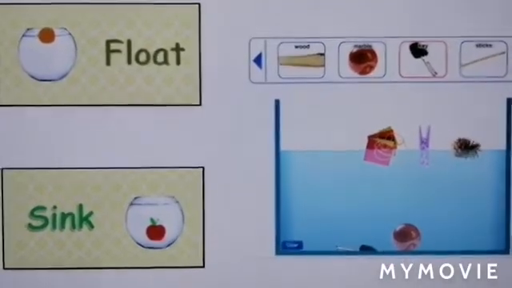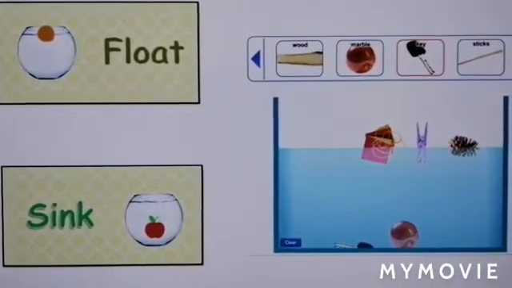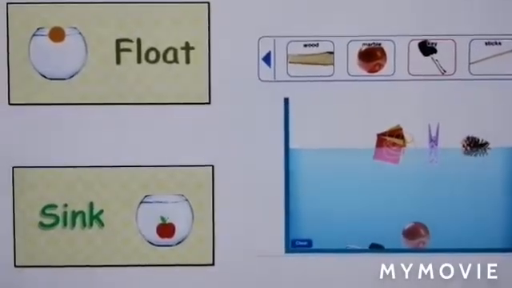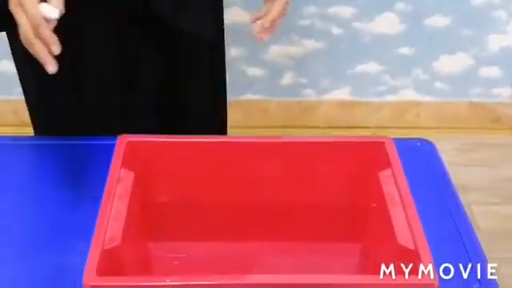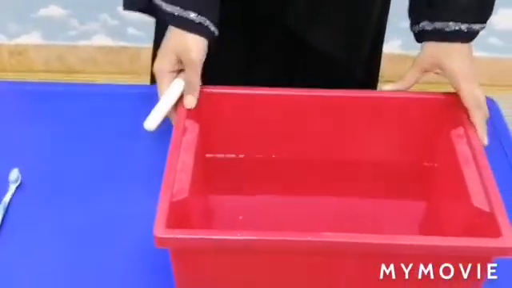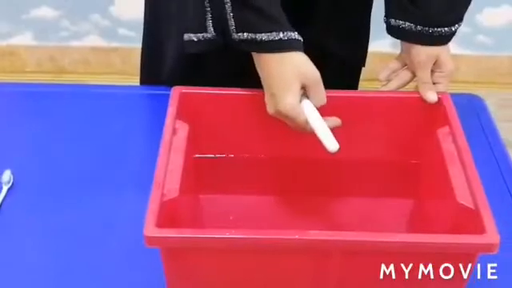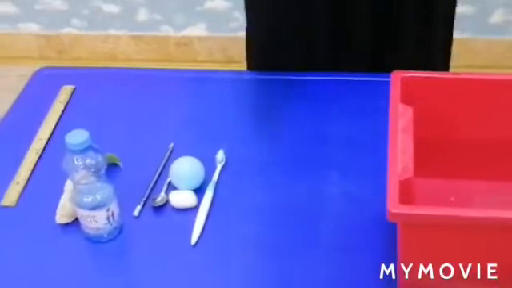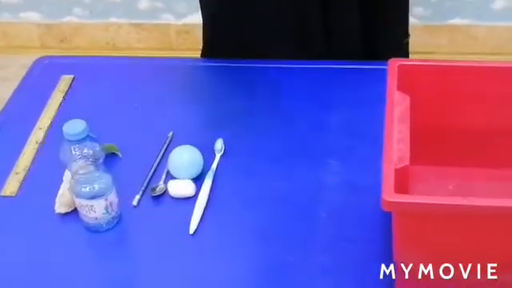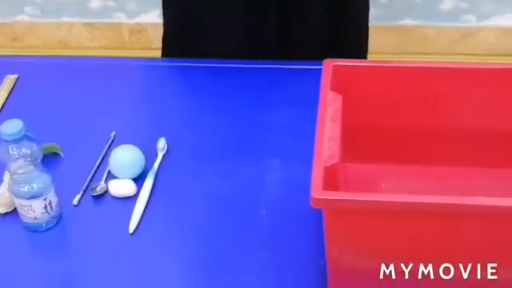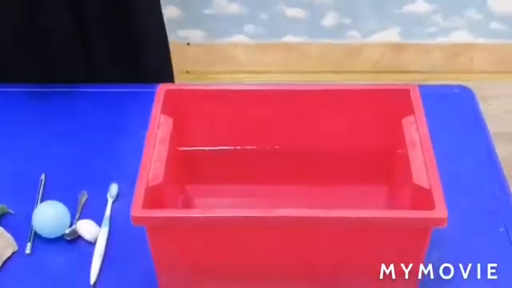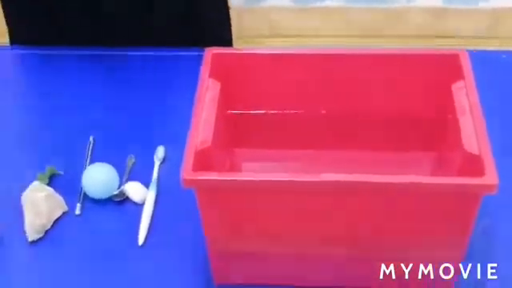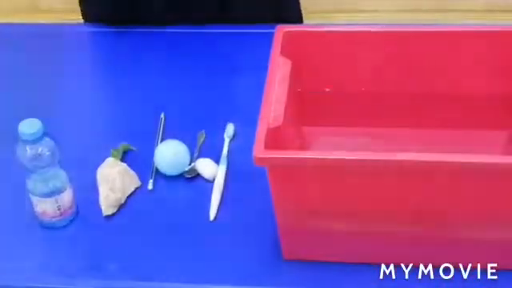Now I will show you an activity for better understanding the things which will sink and float. So this is an activity. For this activity you need a container of water. You have to fill the container till the top with water and you need some things around your house to see the things which will sink or float. Okay. So let's see from here which are the things which will sink or float.